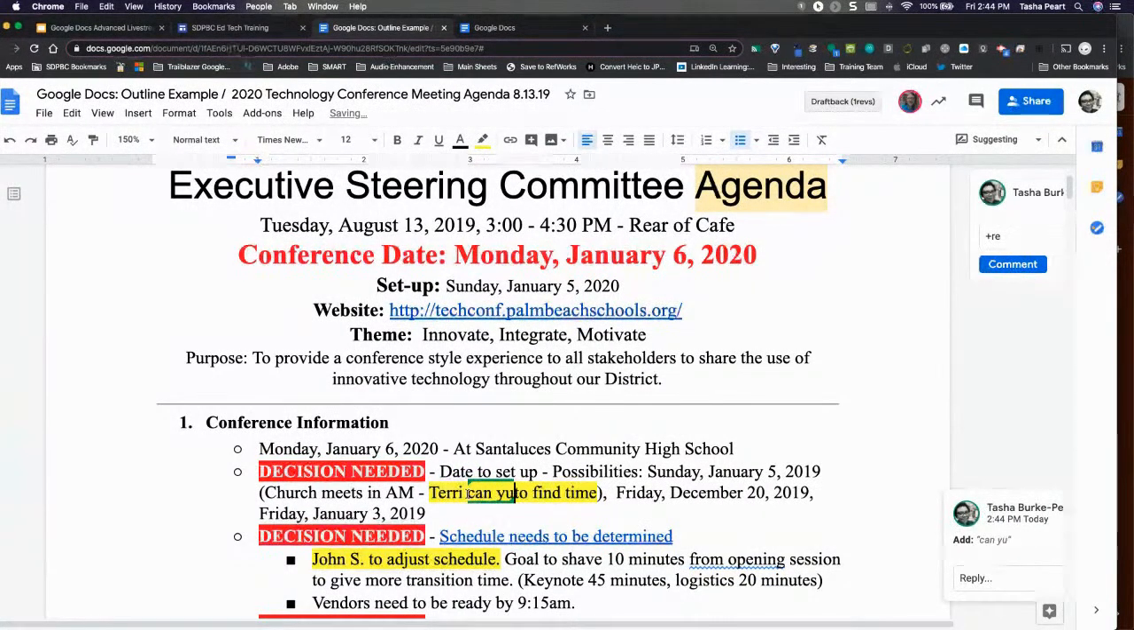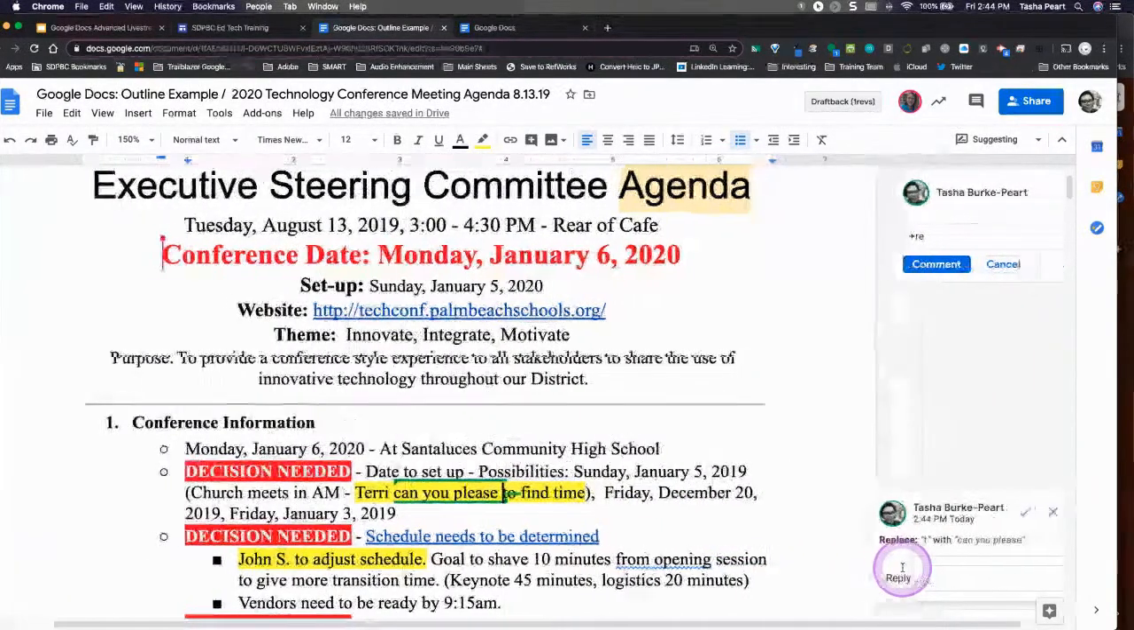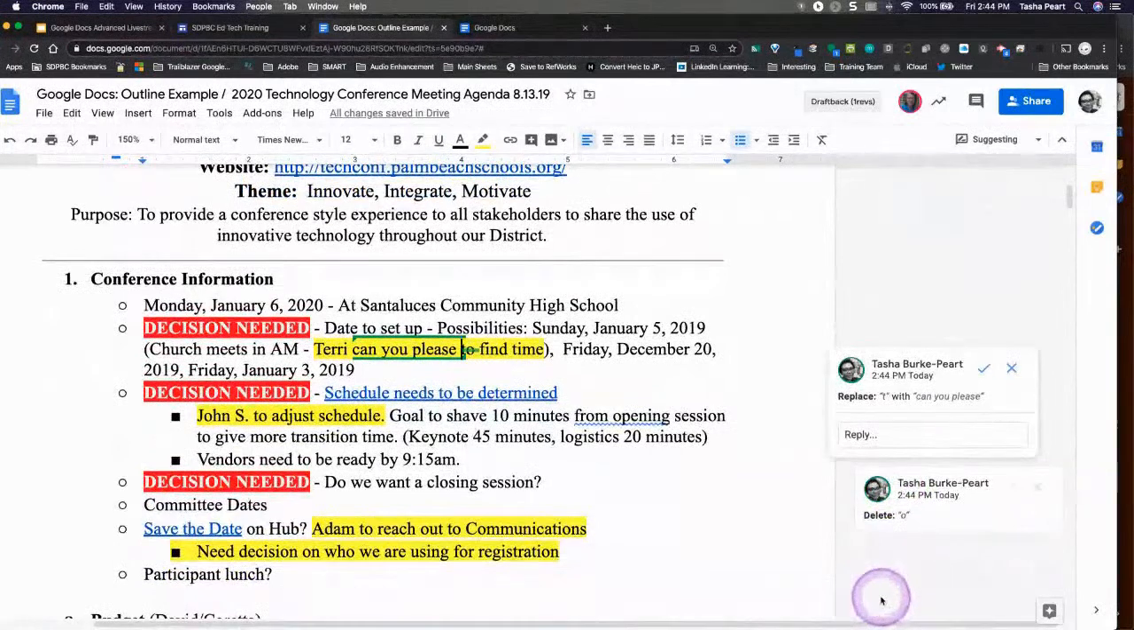can you please find a time. So I did that just so that you can see what happens. In green, you see the green line at the top and the green line at the bottom. Basically, you're suggesting to whoever is editing this document, add the words, can you please, take out to, and if you see here on the right, it basically narrates what you said. Replace the T with can you please, delete the O.